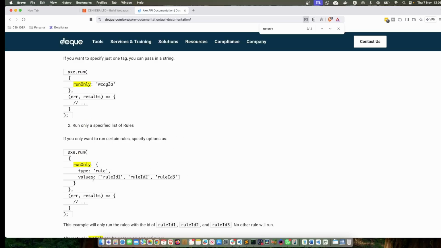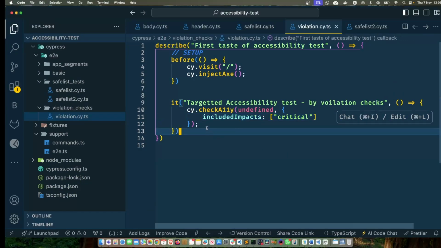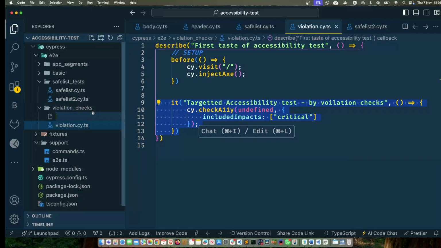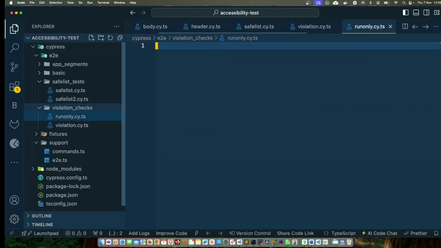You can just do values, but let's forget about that one and talk about just the last one. Here I'll comment this out, and let's create something new this time. We'll say run only test .cy.ts, and press enter.